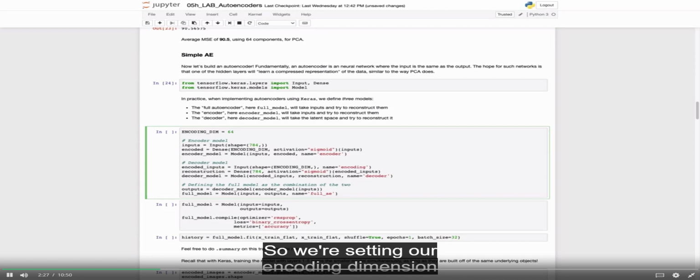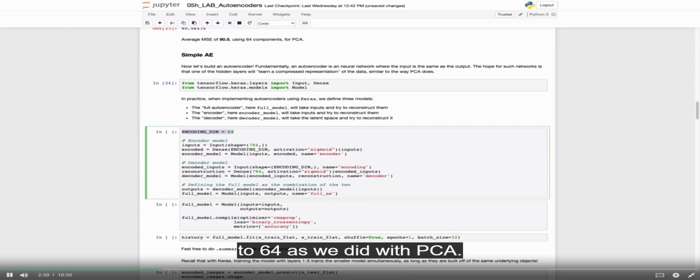So we're setting our encoding dimension to 64, as we did with PCA, so we're going to have that latent space in 64 dimensions.